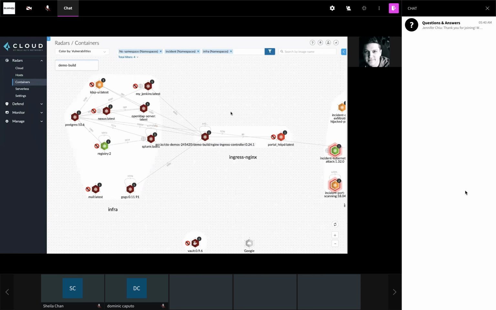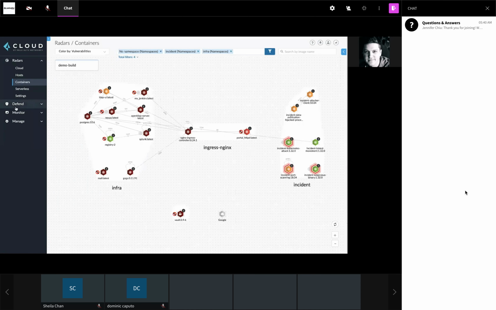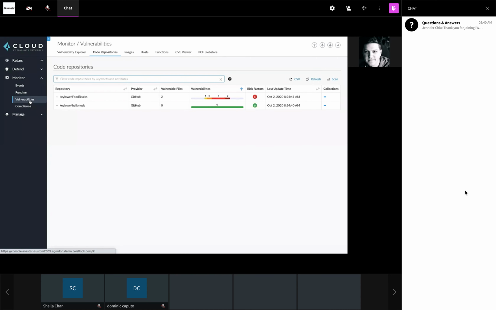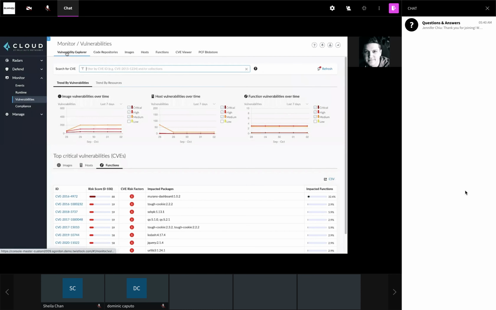If I want to learn more about everything happening globally in my environment, I can use the powerful features under Monitor to see all of the vulnerabilities and compliance issues to help me prioritize risk or ensure compliance.